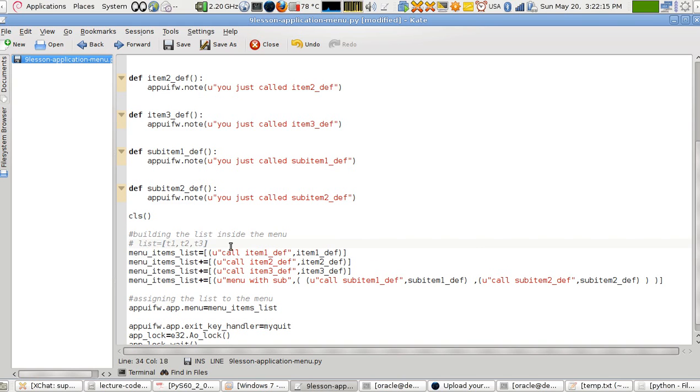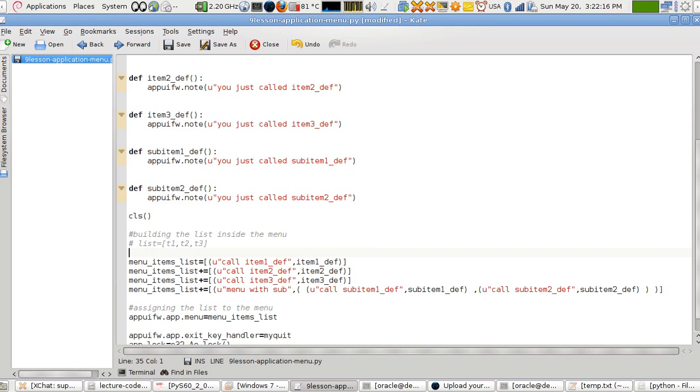Then next, if I want to have a submenu, now we're talking about submenus. If I want to have a submenu, I will have to say, for example, I take T2 if I want to have the submenu over here. And then say T2 is some label here.